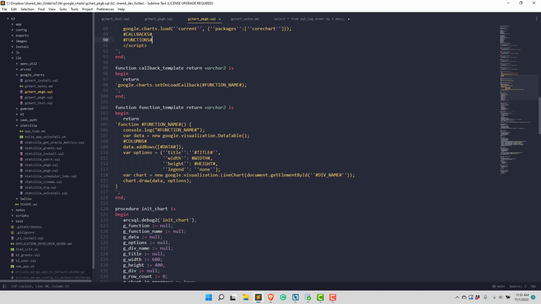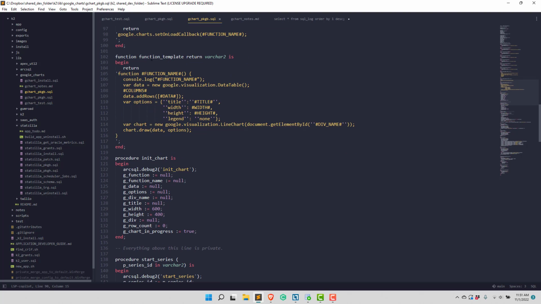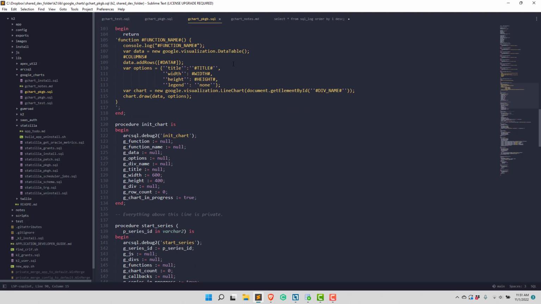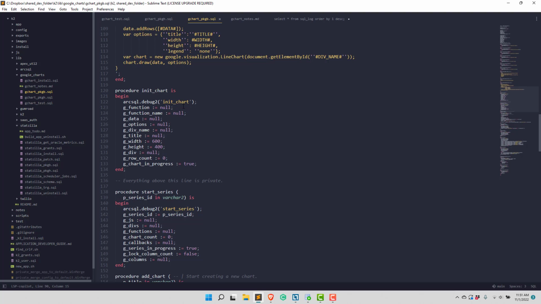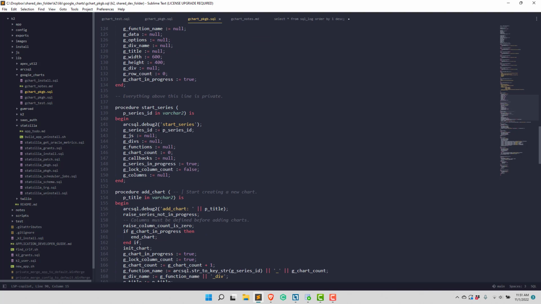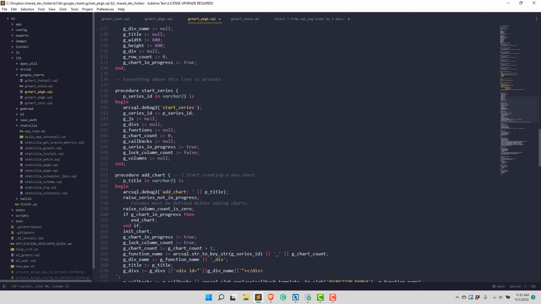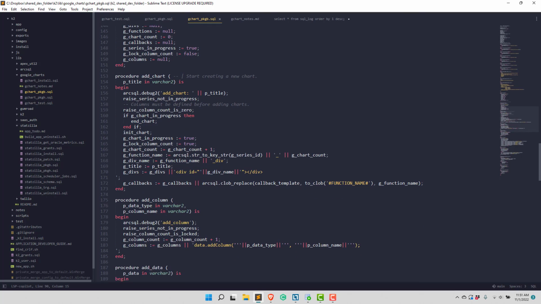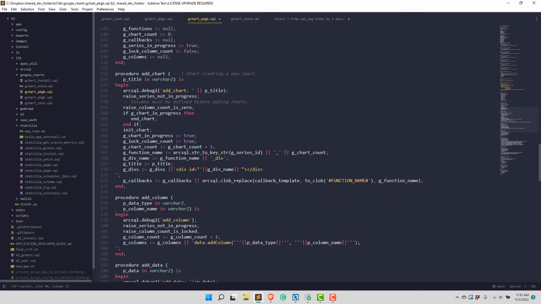And so we have a callback template, and then we have a function. This is the general function template. These are going to have a lot of changes as I figure out the interface here. This is first draft, first cut version .001. So we have an init chart, which inits the state of a bunch of variables. We have our start series, which also inits variables. And we have an add chart. So this is how we add a chart.